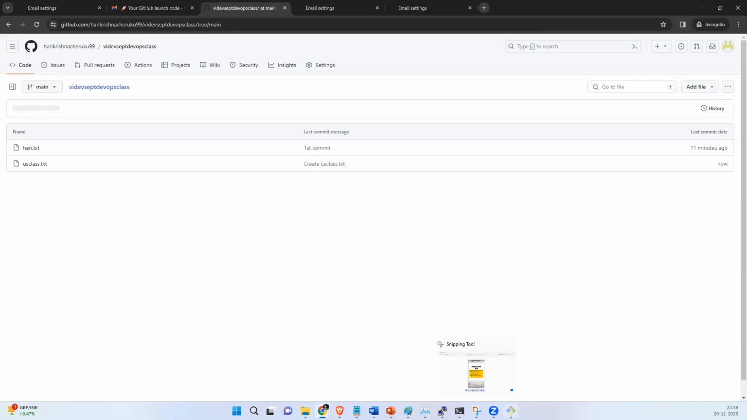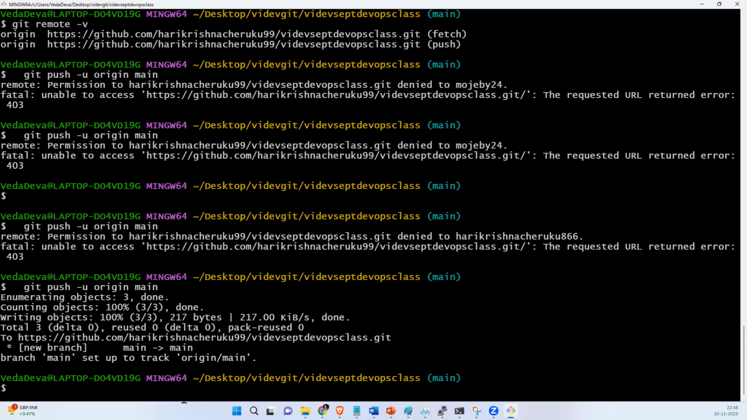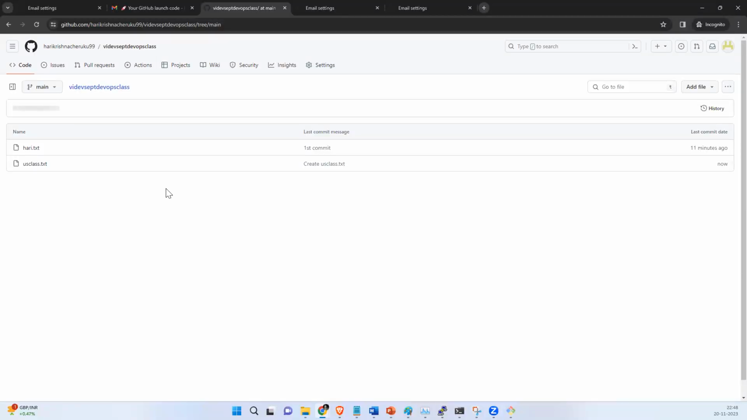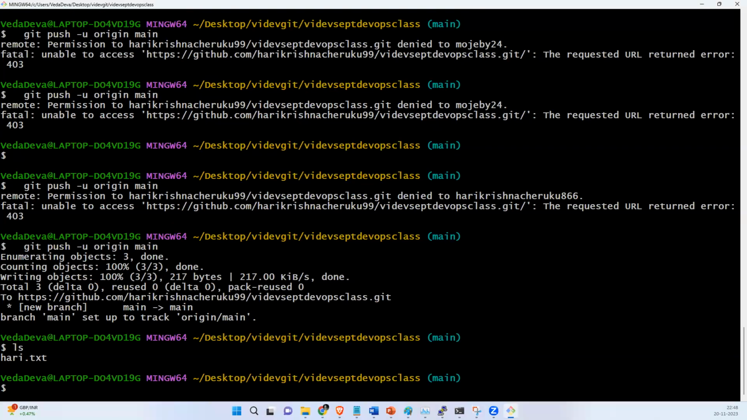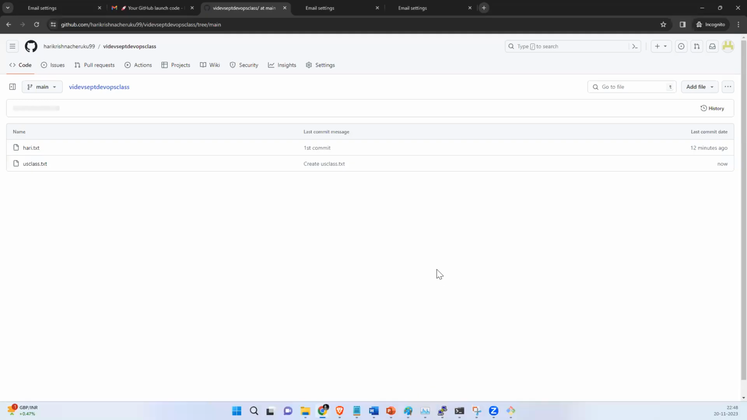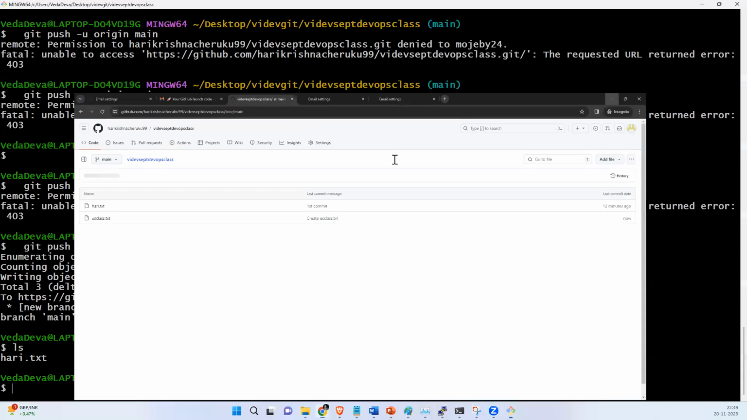So you are creating a file through git commands, and you created a file with the GUI also. Now in our remote repository we have 2 files, but in our local repository, how many files do we have? Only one file is there. So how can we pull those documents to your local?